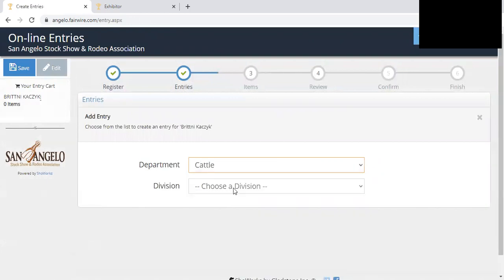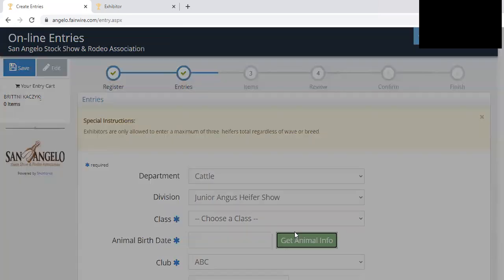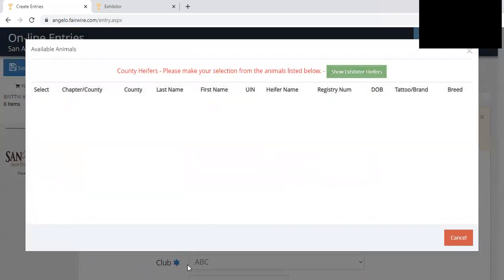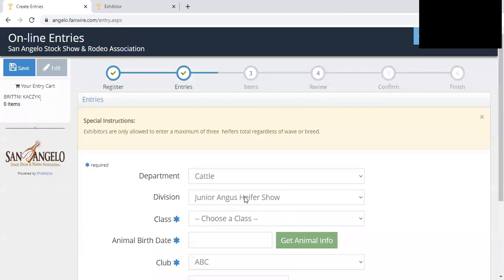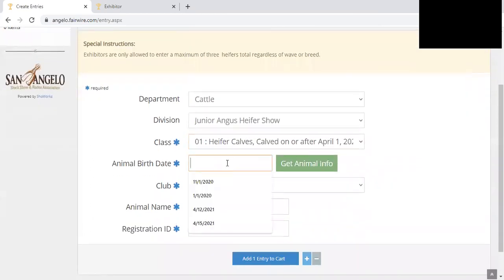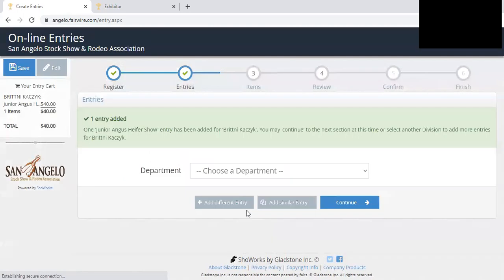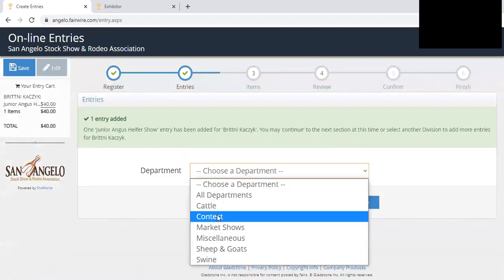I'm going to start with a heifer demonstration. And so you can click Get Animal Info, and you can find all the exhibitors in your county. I, again, am not in a real club, so it's not going to allow me to do that at this point. You just select the class number for your animal and key in their information and add the entry to your cart. You can continue to do that for whatever you have.